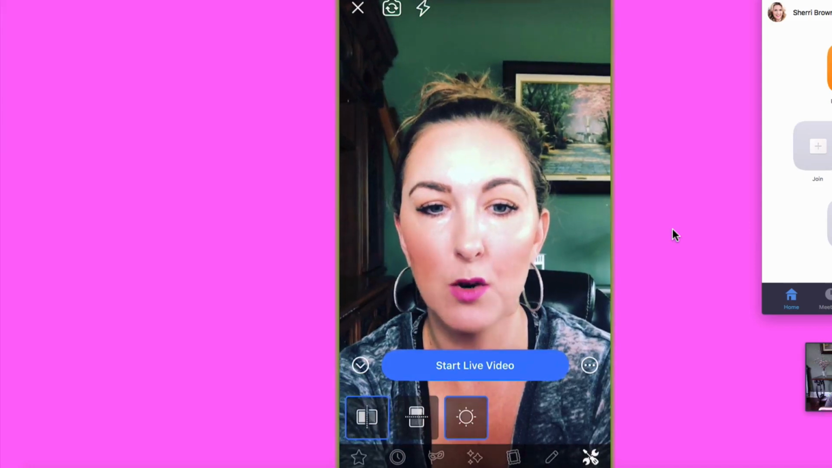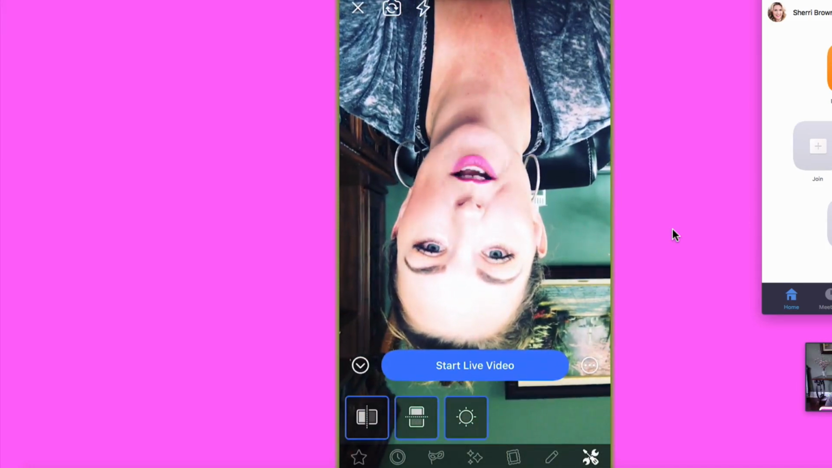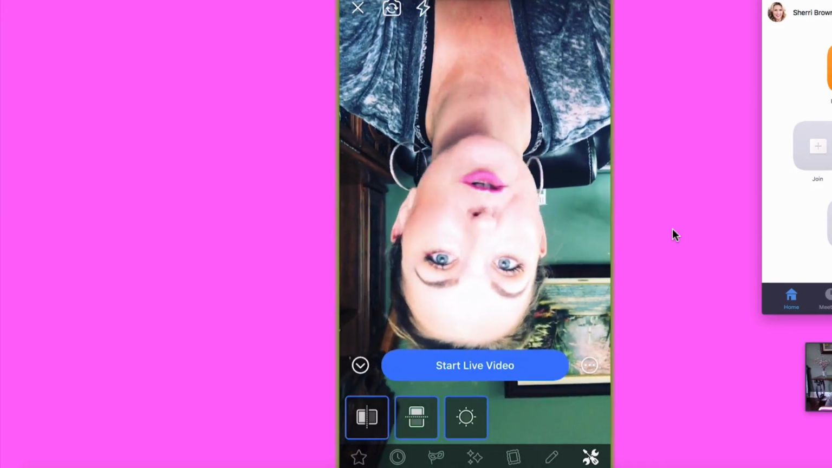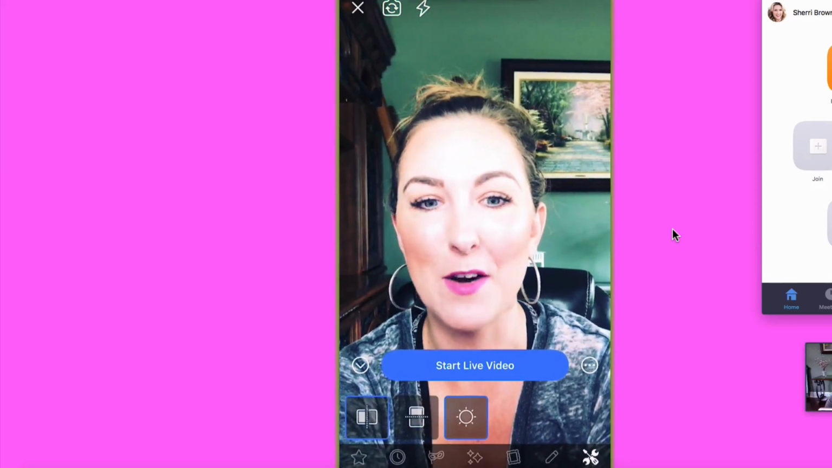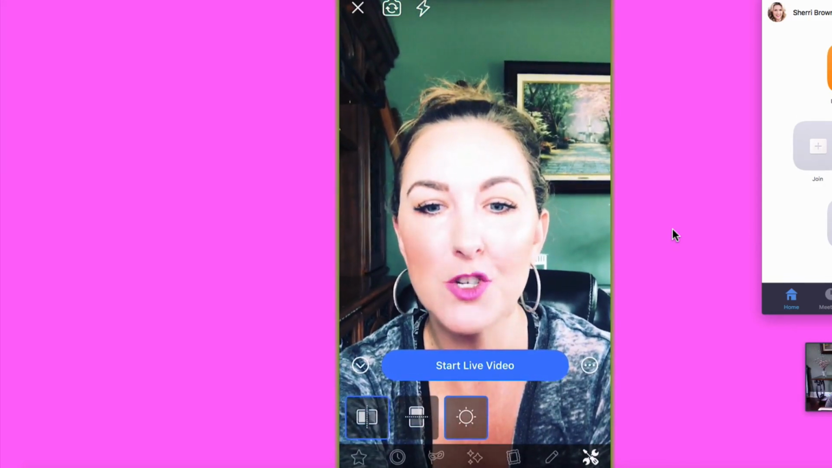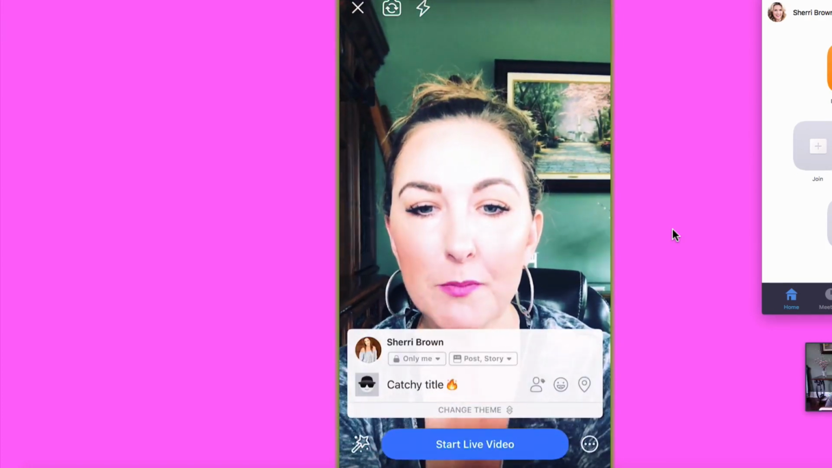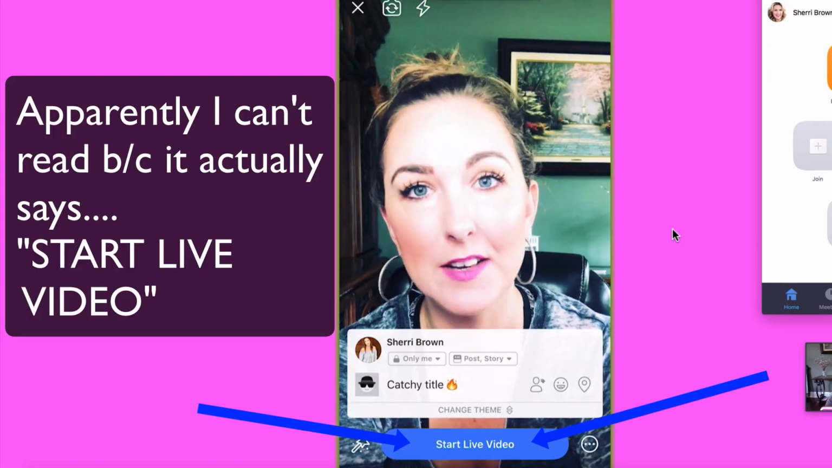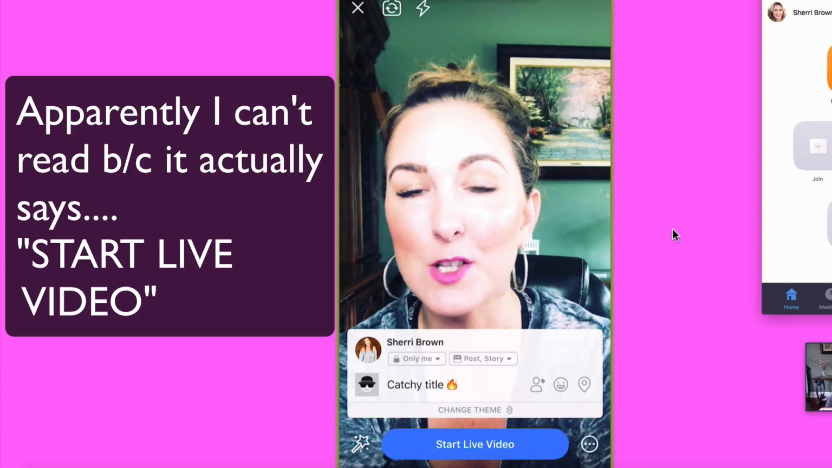So that's pretty cool. You can flip yourself upside down, which I have no idea what the point of that is, but I'm just saying you can do it. But just because you can do it, don't mean you should do it. So I'm going to flip myself back, and once you're ready to go live, what you'll do is just click start Facebook Live, okay? So that is the end of this little tutorial.